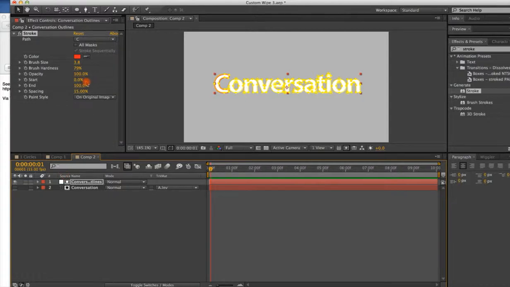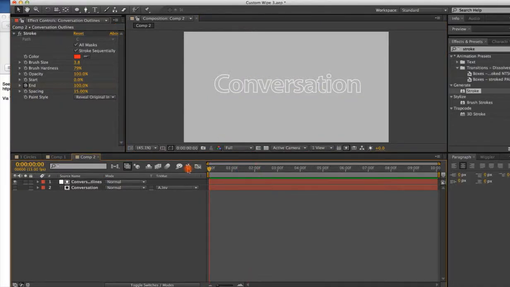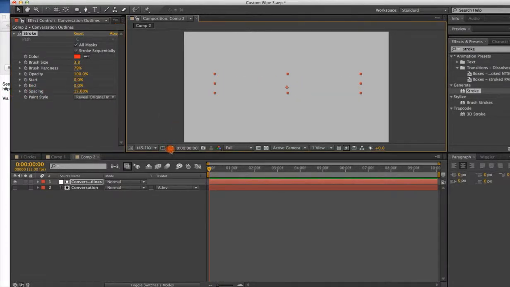Then, I can set this to all mask, and you can see all mask. Now reveal original image. So I will animate the end. First of all, I'm going to animate the end, so I'm going to put it to 0. Just hide this. I put the end to 0 and then I move it to 100. So as you can see, you get the effect.